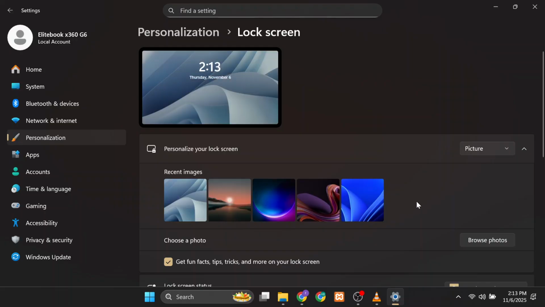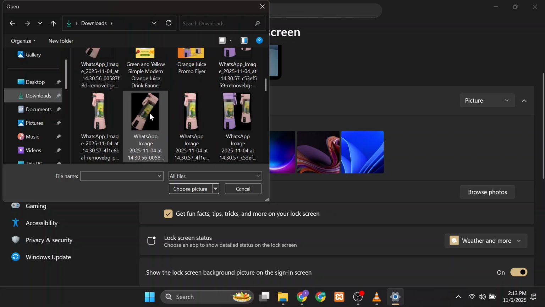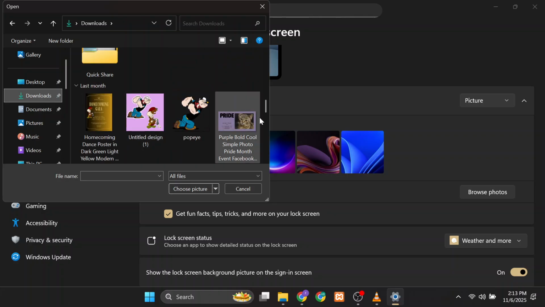If you want to use your own image, click the Browse button and locate a picture saved on your computer. Select the image you want to use and it will appear on the lock screen.